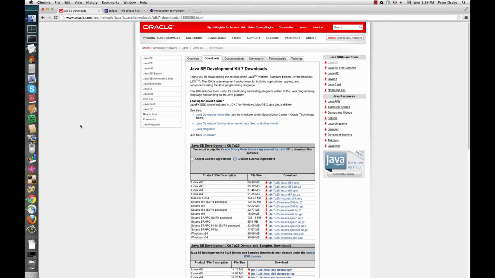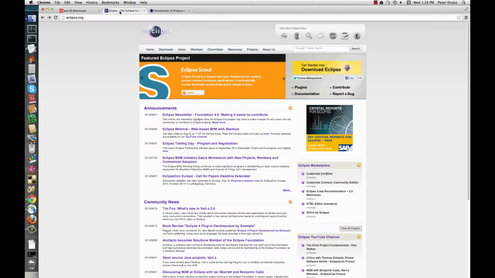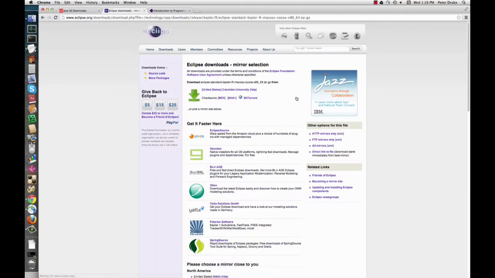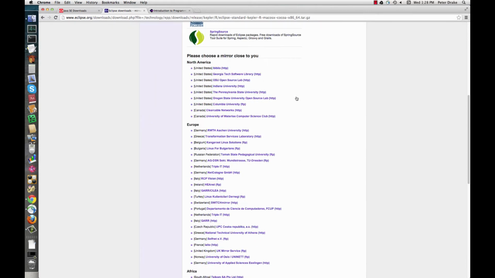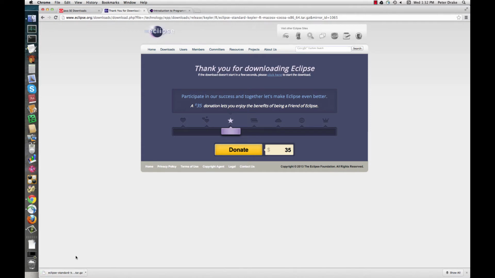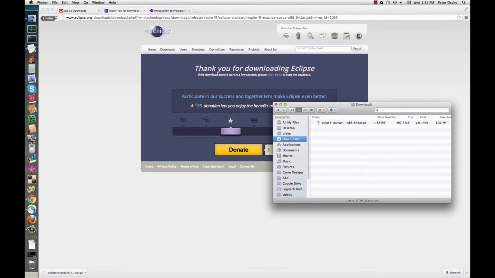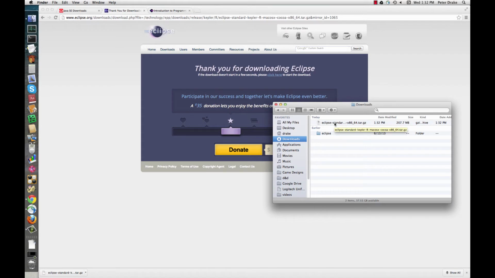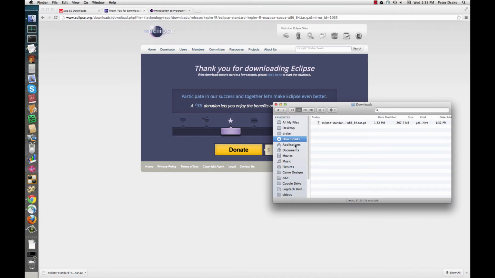You can get Eclipse at eclipse.org. Click on the download link and get the standard version, the first one at the top. Again, you want a 64-bit version. Pick a mirror site located near you and start downloading. When it's done, unzip it and move the resulting folder to your Applications folder or wherever you keep your programs.